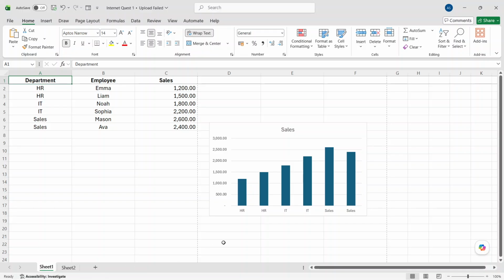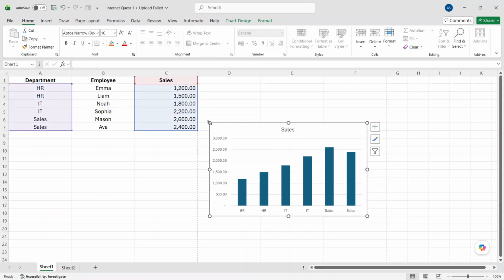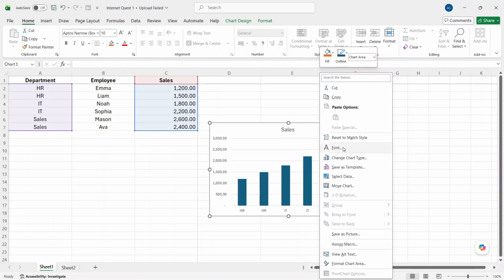Next, click on the chart to select it. You'll know it's selected when the chart area is highlighted and Excel shows the chart tools or formatting options around it. Selecting the chart first is important because the editing options won't appear unless Excel knows which chart you want to modify. Once the chart is selected, right-click anywhere on the chart and choose Select Data.